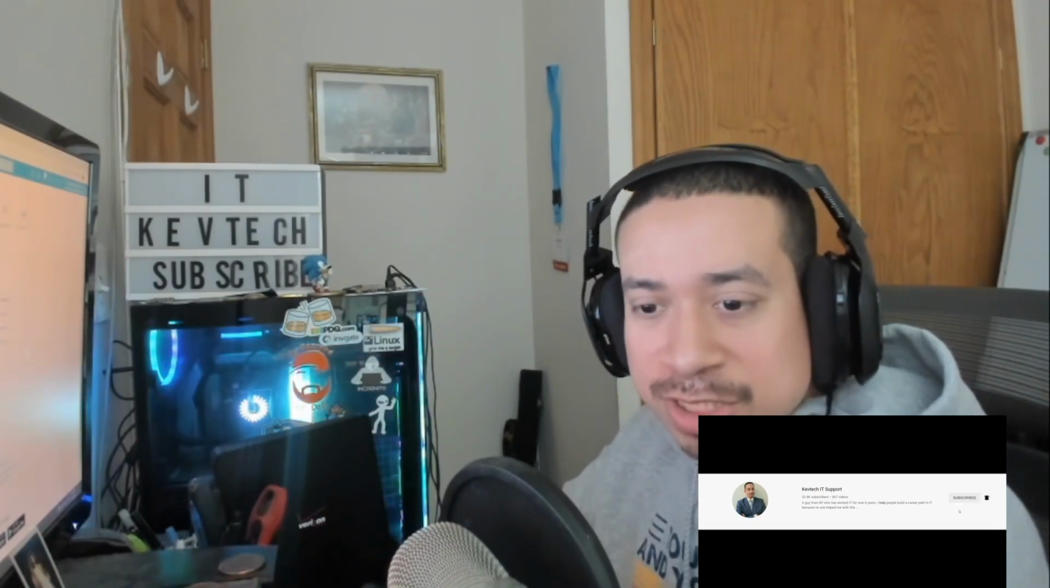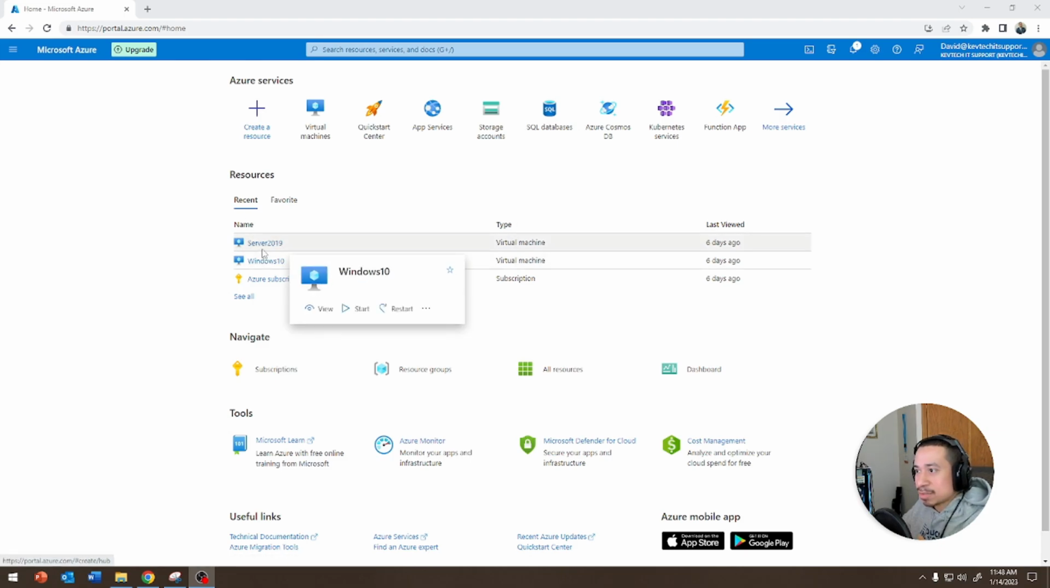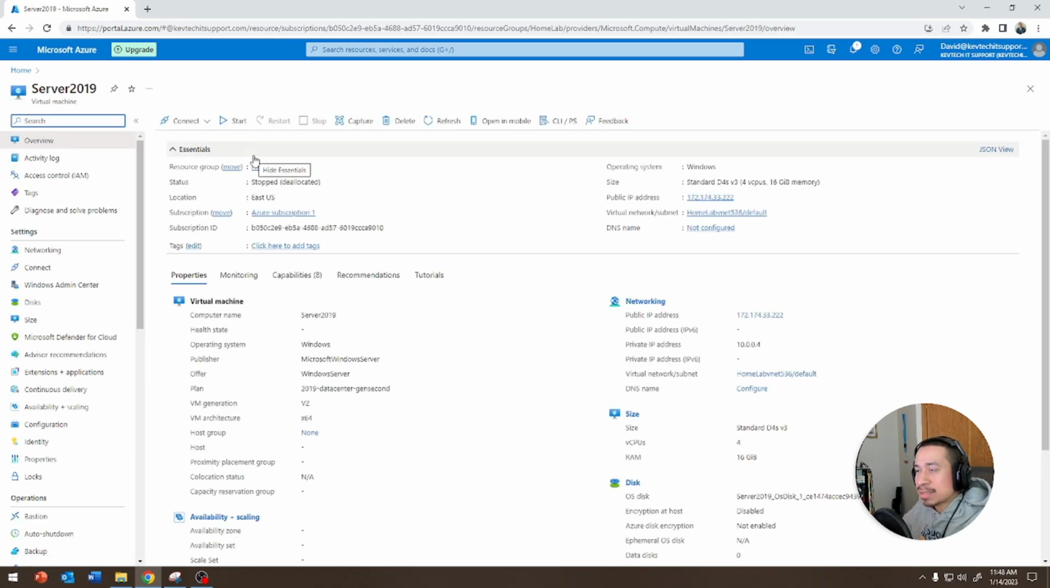Alright, so let me share my screen and show you what I'm talking about. Alright, fantastic guys. So let's have a look here on my screen. As you can see, I have my server here and my Windows 10 operating system. Don't worry about Windows 10. We're not going to do anything on that today. I just want to go over AD today, and I actually want to set up our domain controller.